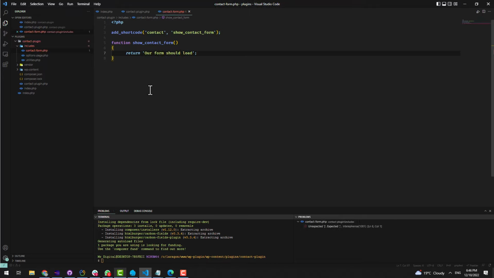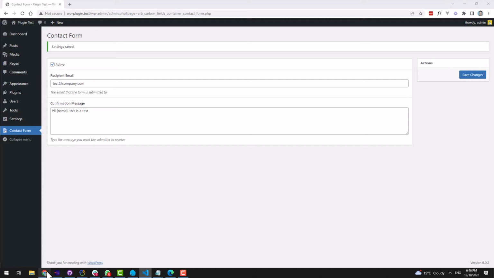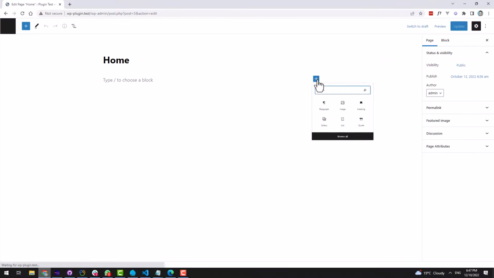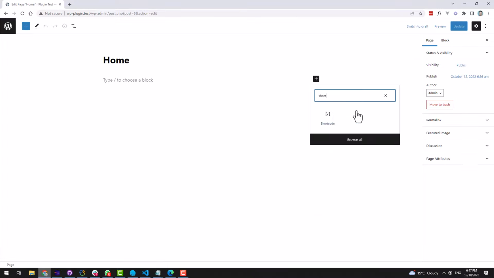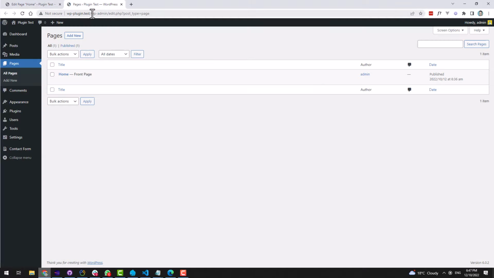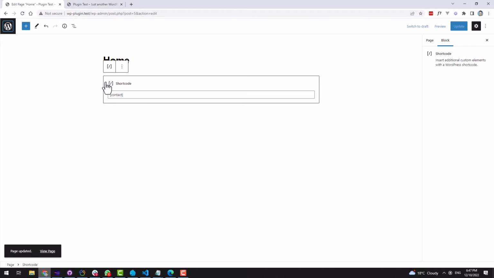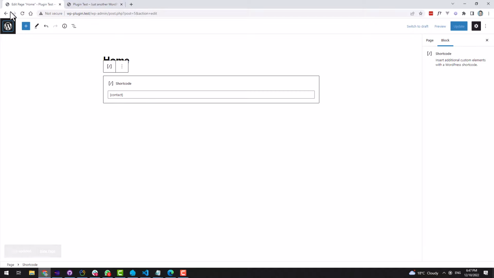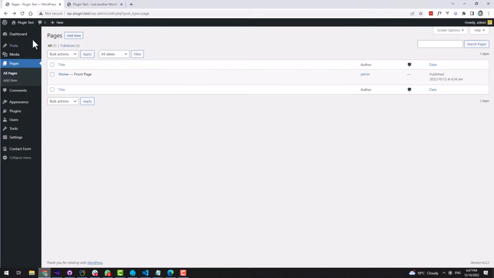Okay, so let's go and try this out. If we go into our theme and we go onto our pages, go to our home page, and this is using Gutenberg. So hopefully we can make this work. Shortcode, I think, yeah. And then maybe we do contact. Let's update that, go into our home page, and you should see our form should load. Cool, so I'm going to leave this shortcode here so we can go back to this page and actually refresh and see our contact form coming to life.